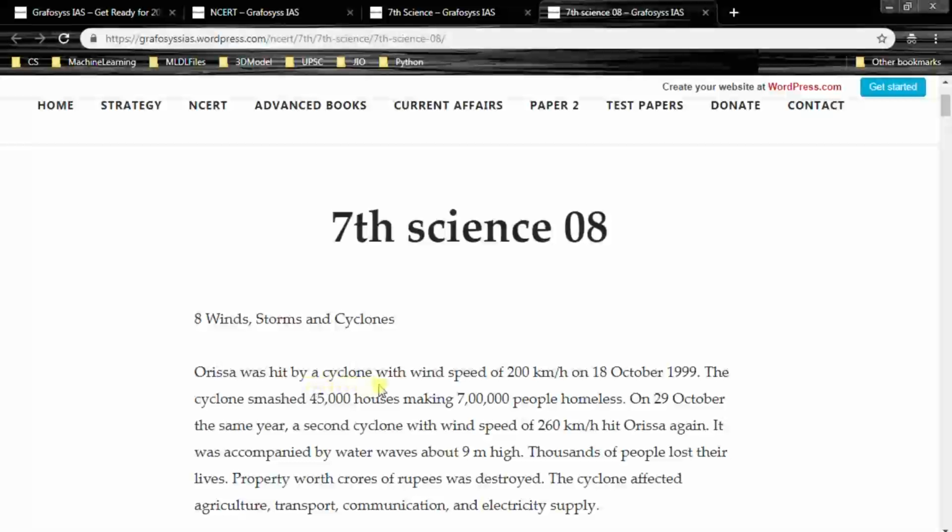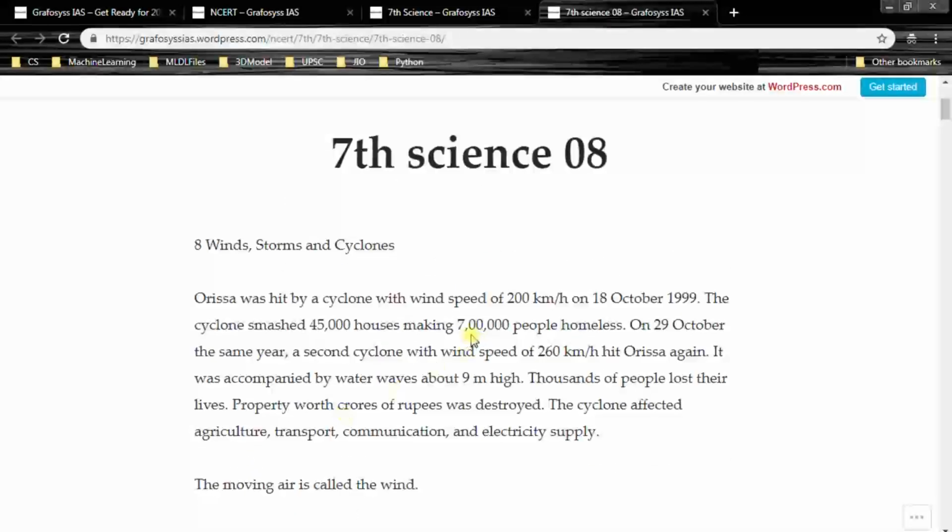Orissa was hit by a cyclone with wind speed of 200 km per hour on 18th October 1999. The cyclone smashed 45,000 houses, making 7 lakh people homeless. On 29th October the same year, a second cyclone with wind speed of 260 km per hour hit Orissa again. It was accompanied by water waves about 9 meters high.